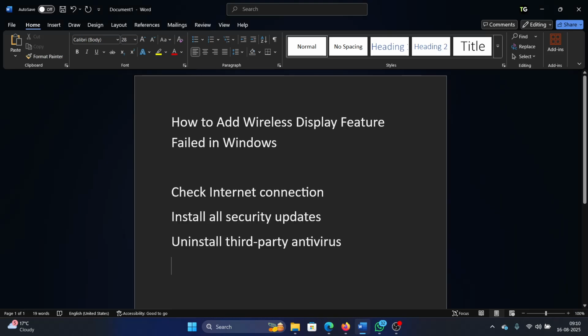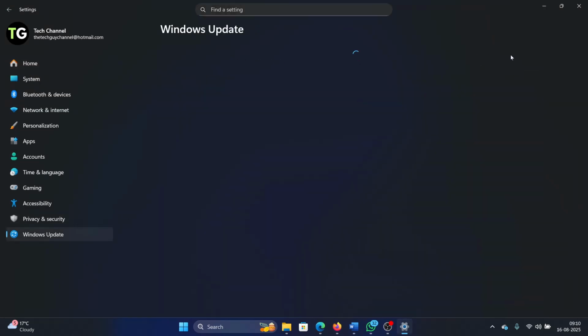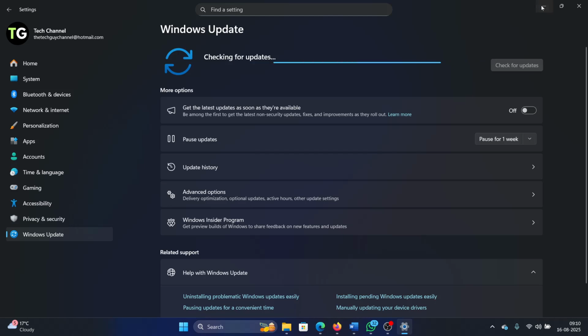The next solution is to install all the security updates, and actually all the updates, because Windows wireless display feature is relatively new. So right click on the start button, select settings from the menu, go to the Windows update tab and click on check for updates in the right pane.